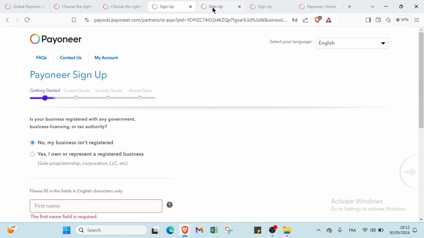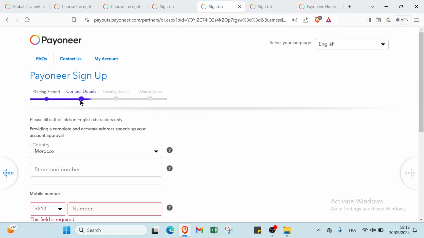Once you do that, you will find the second step, which is contact details. Please fill in the fields in English characters only. Providing a complete and accurate address speeds up your account approval.